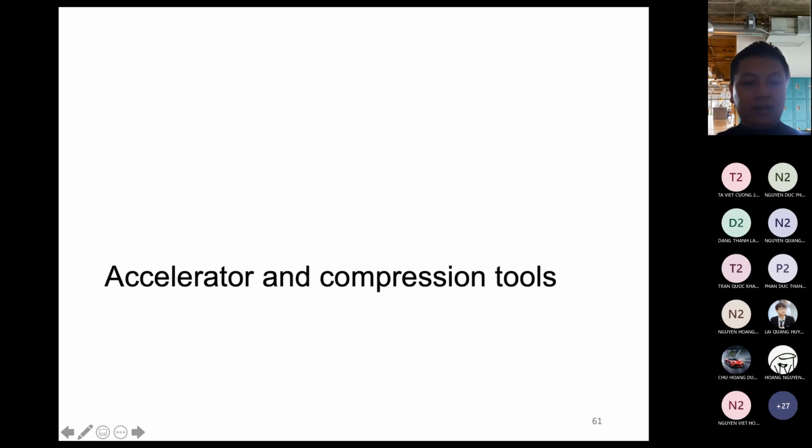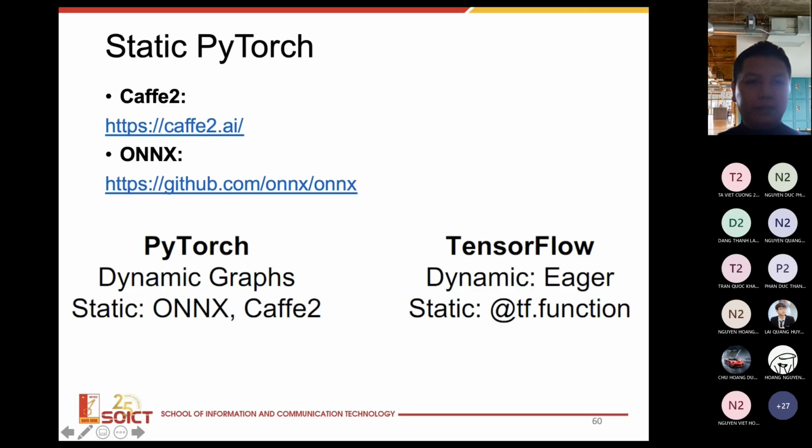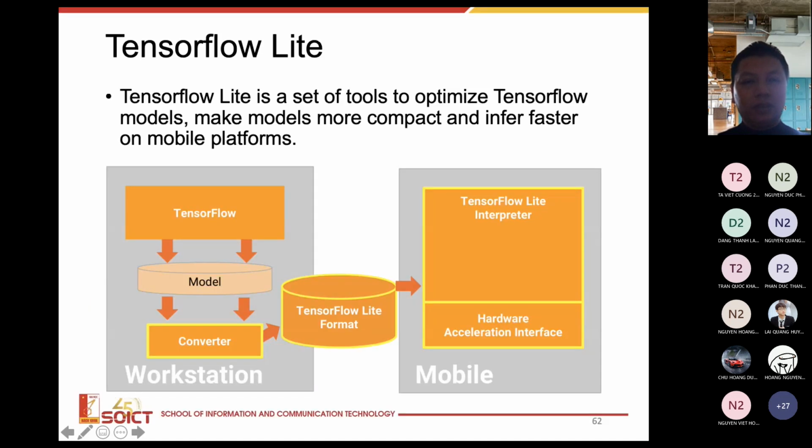Here we discuss the accelerator and compression tool. First here is TensorFlow Lite, and TensorFlow Lite is a tool to optimize a TensorFlow model to make the model more compact and able to infer faster on mobile platforms.